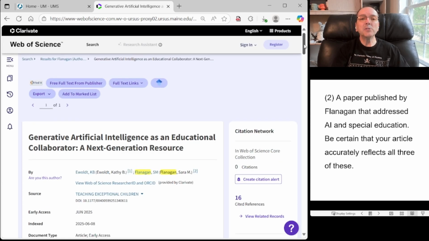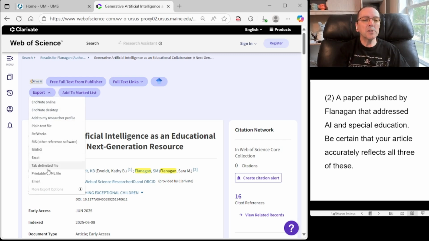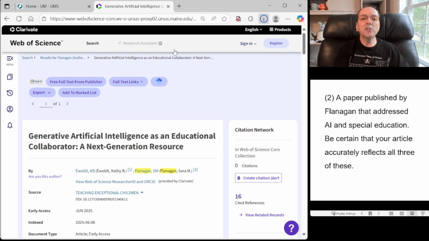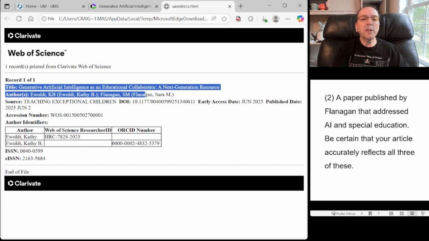Great. So now I want to export it. And notice the layout. Again, your layout will be cleaner than mine because mine's kind of squished. I export, go to printable HTML. I want the author, title, source. Let's export those. I'm going to just open it for now. And there we go. I copied that information.